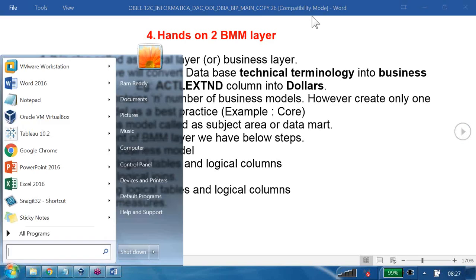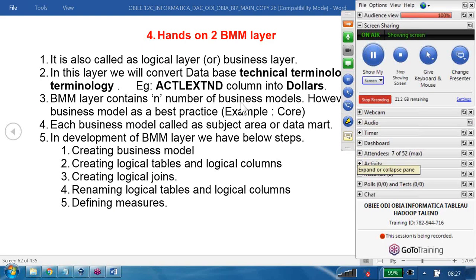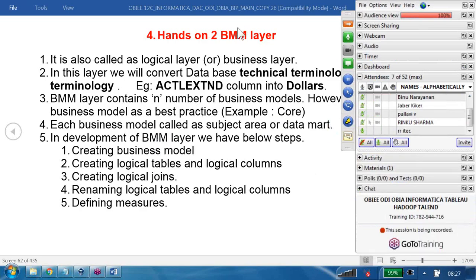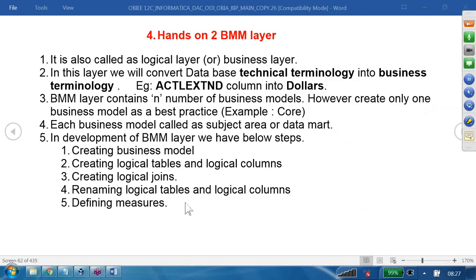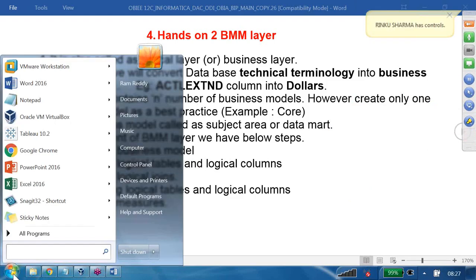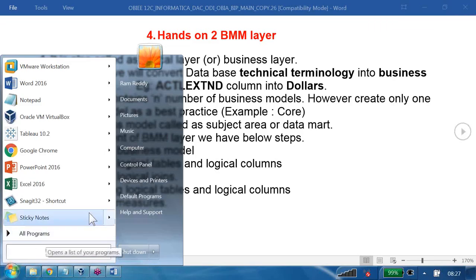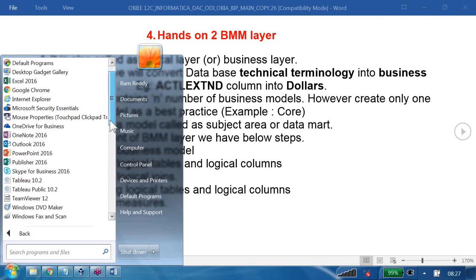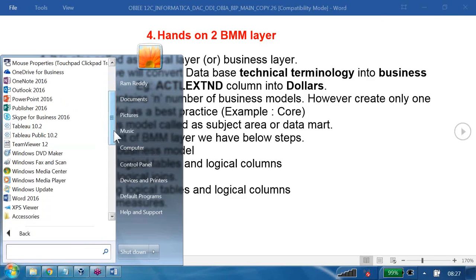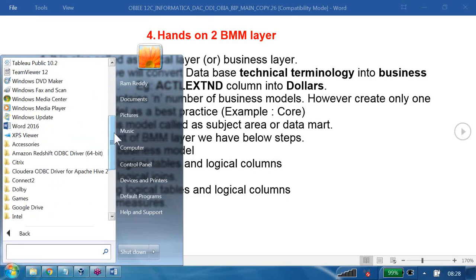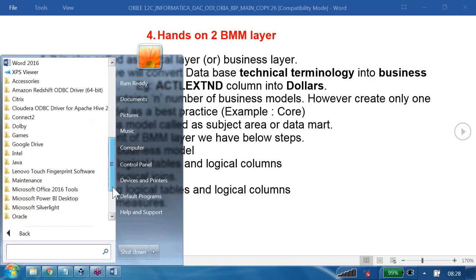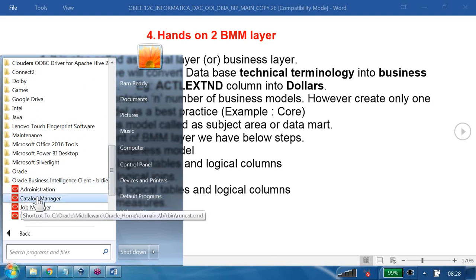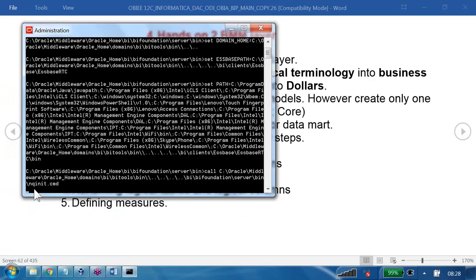Let me give the control to someone. I think I used to give it to Sharma. Sharma, I am giving control. I gave it. Yes, open the administration tool. Go to Start, then Administration Tool. Open the administration tool. Now open our RPD.